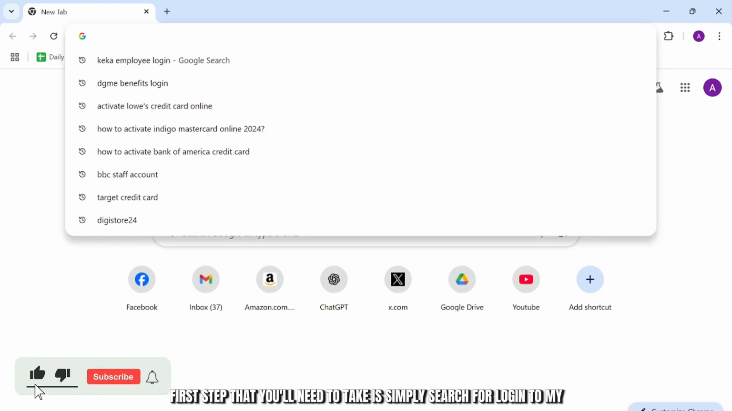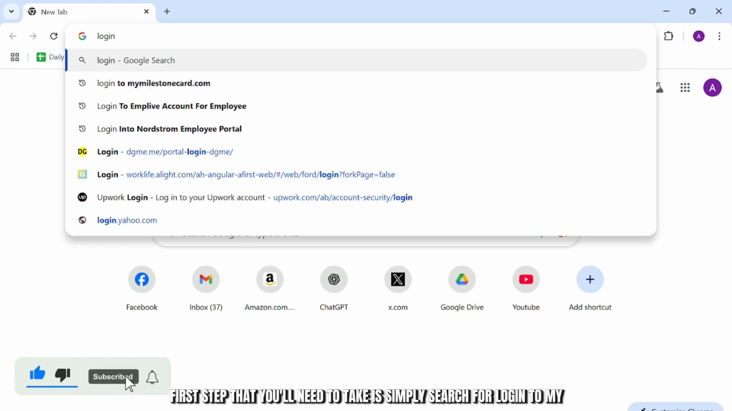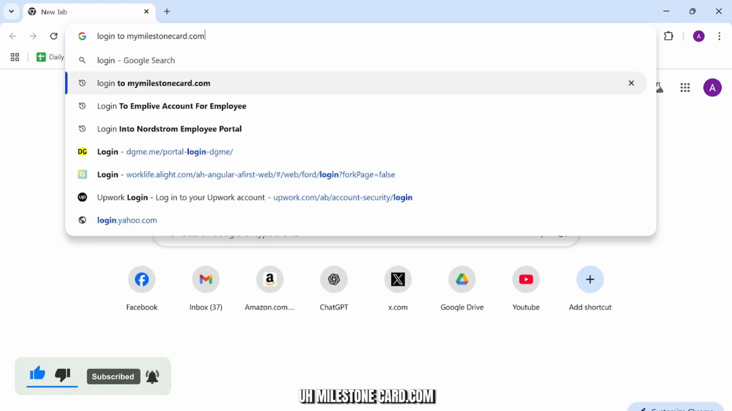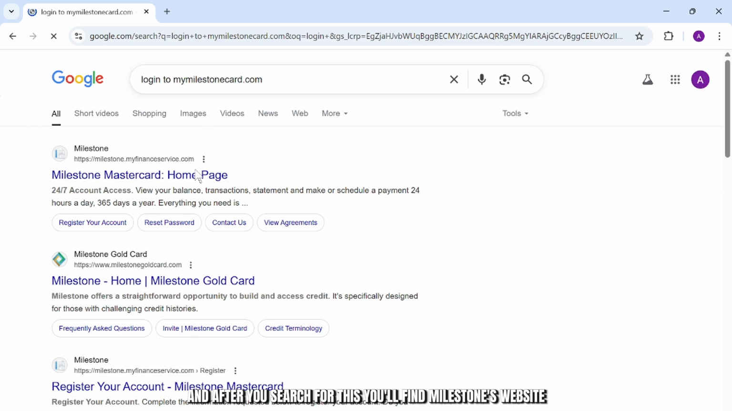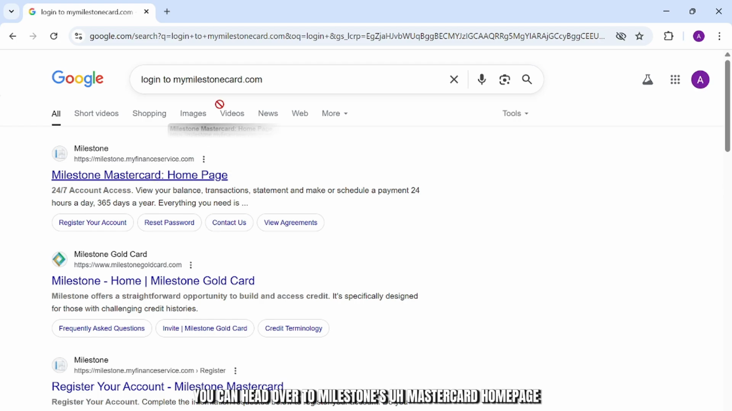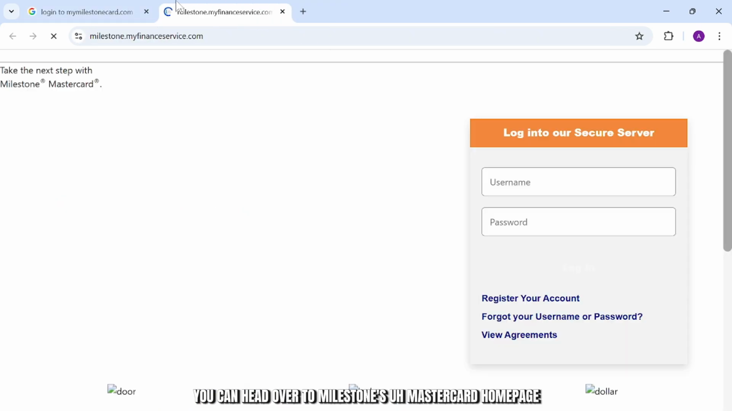So the first step that you'll need to take is simply search for login to my milestonecard.com. And after you search for this, you'll find Milestone's website. You can head over to Milestone's Mastercard homepage.